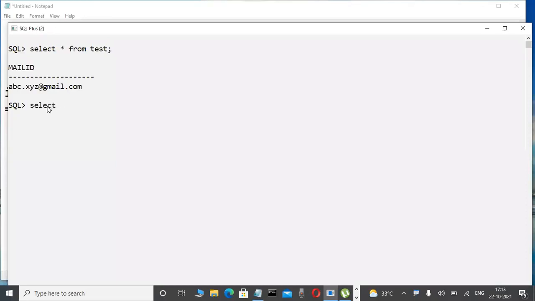Select, because these are interview questions. Select SUBSTR of, very good, SUBSTR of the column mail ID, comma. Where to start? First character onwards. Where to end? 4 is the correct answer, or 3. But unfortunately it may be 3, 4, 5 or even 100 characters. In that case, we need a generalized way.